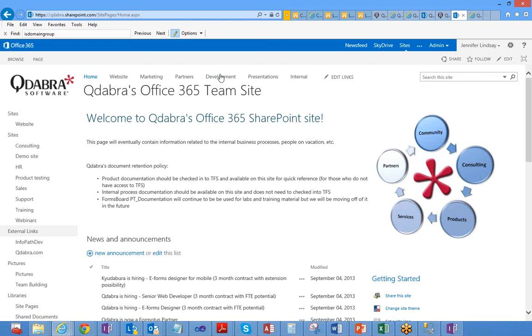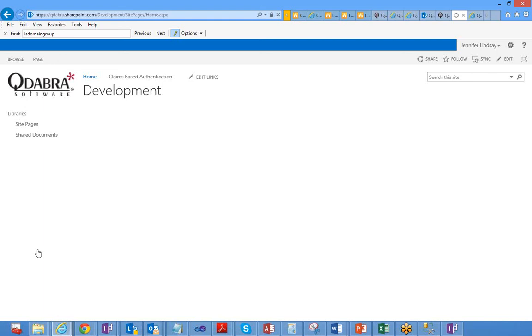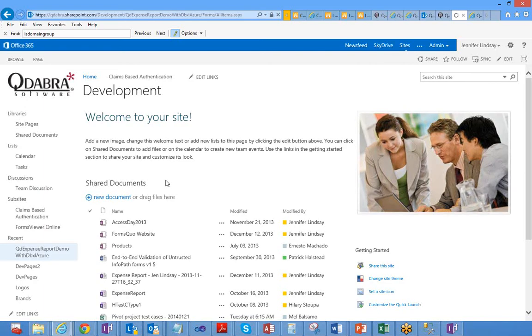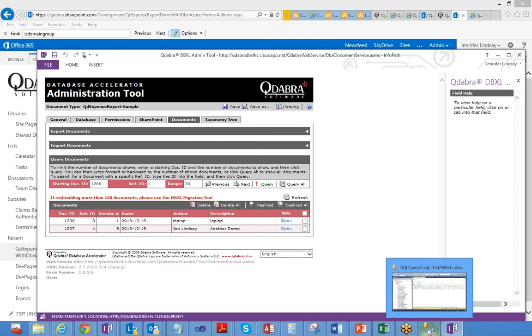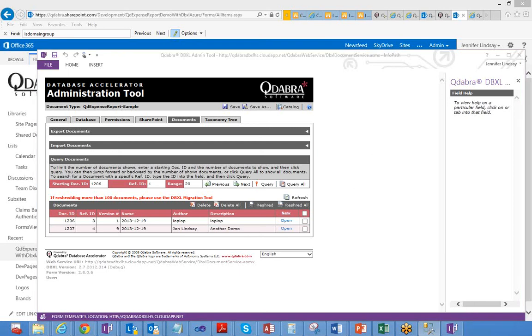Hold on, let me get back to it. There we go. 2 forms in the form library, 2 documents in the DBXL administration tool, and we also have a SQL backend on this. And this is a version of SQL that is hosted in the cloud.